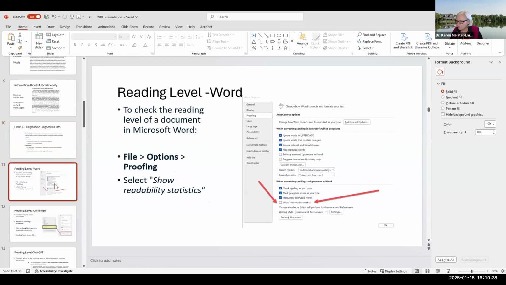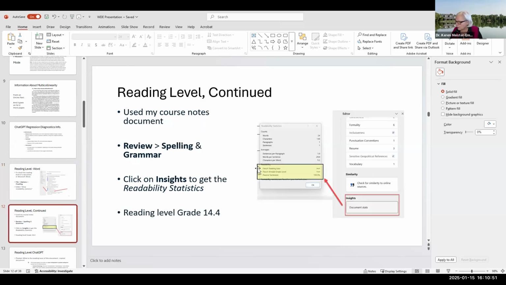If you're in Microsoft Word, I don't know how many of you have used the reading level check. If you go to File, Options, and then Proofing, you can get readability statistics that show up. After you've done a check, it will tell you the reading scores. For example, this one had a reading level of 14.4. So I can get my reading level.